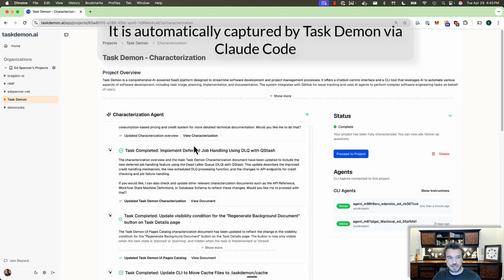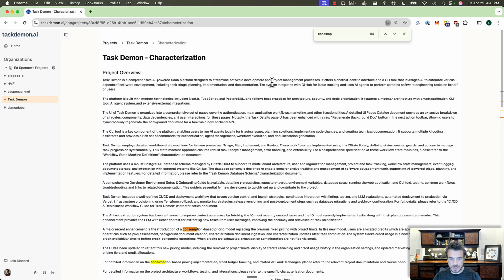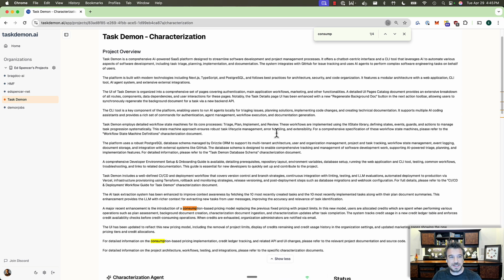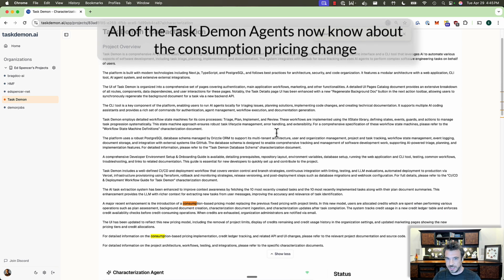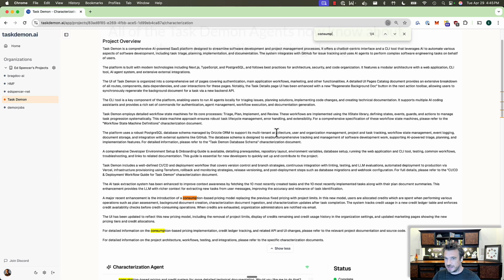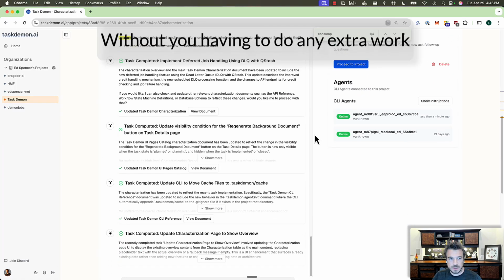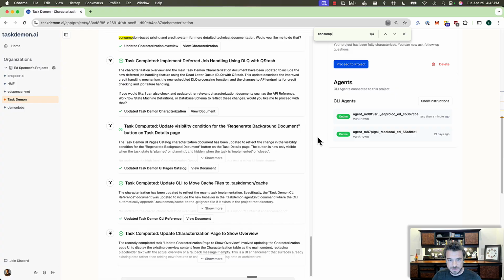But if we go take a look at characterization now and look at the overview, if we were to search for consumption, yeah, we can see that it has indeed updated the project overview with our consumption-based pricing model, such that next time we make a new task, it will be able to refer back to the fact that we're now using consumption-based pricing.